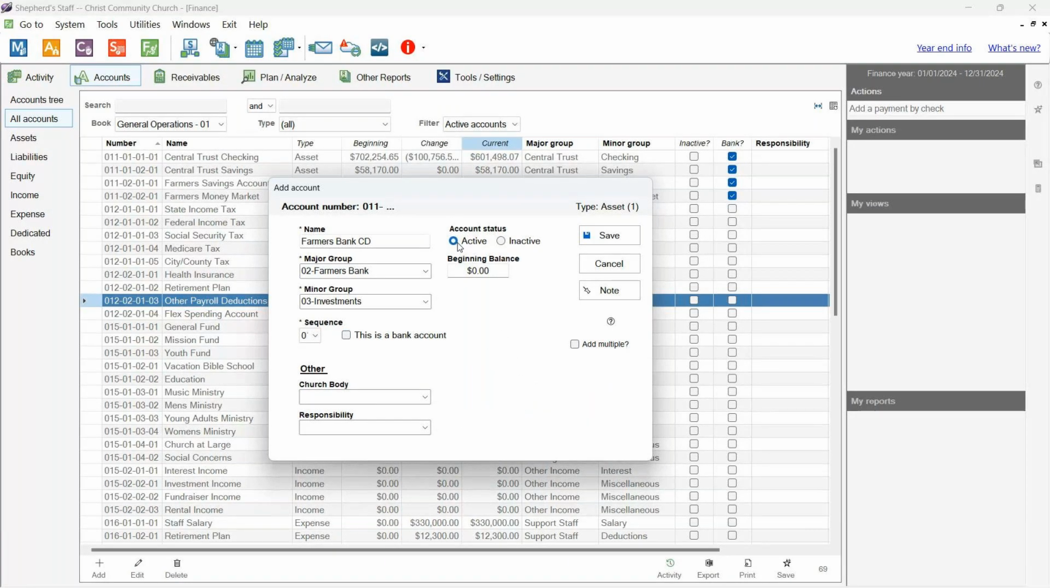We're going to say it is active. We're not going to put a beginning balance this time because it is a CD and we created it by writing a check and depositing it into this CD. So we're going to show you how to do that in the next onboarding this afternoon. But I will show you how to add a beginning balance for another option here in a moment.